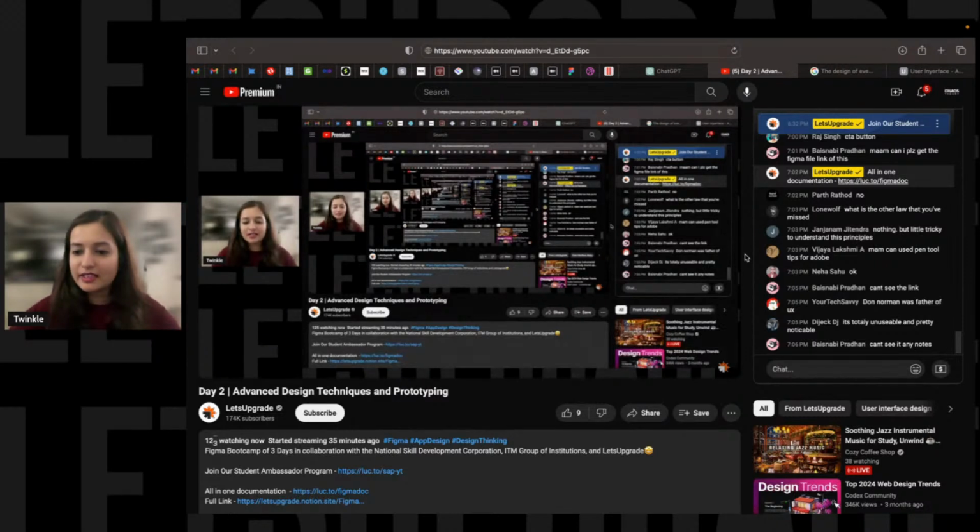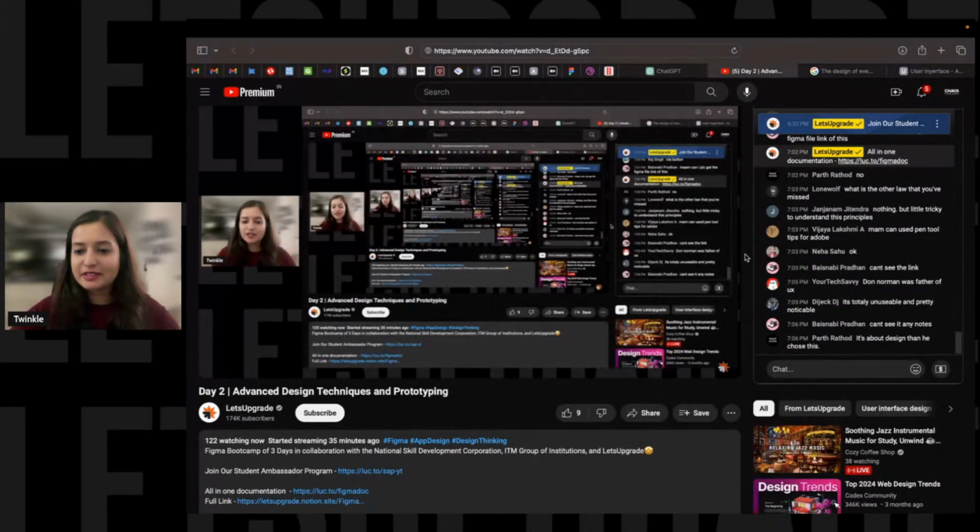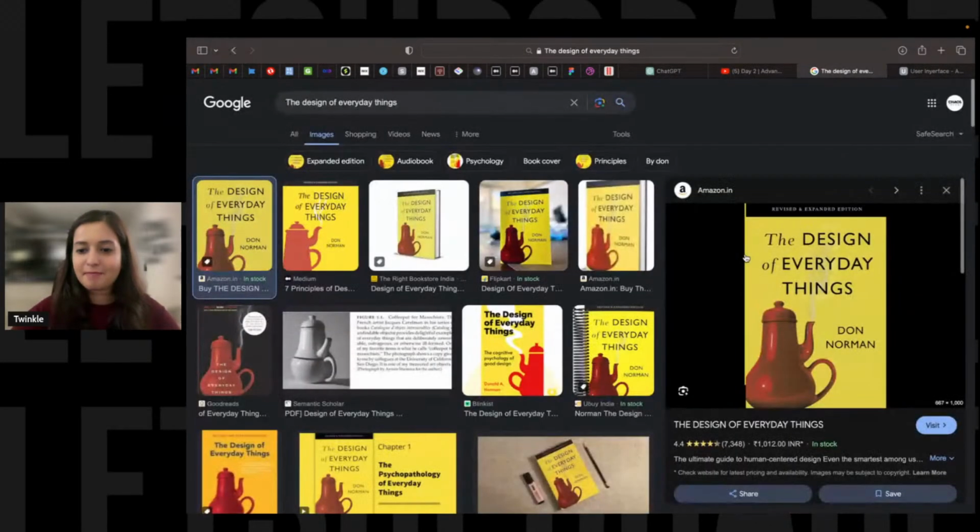It's totally unusable and pretty noticeable. So it is all about usability. How are we creating the products that are usable or not?